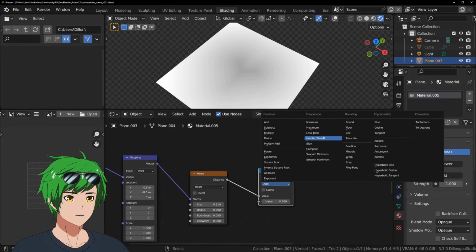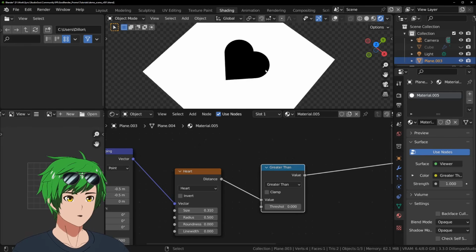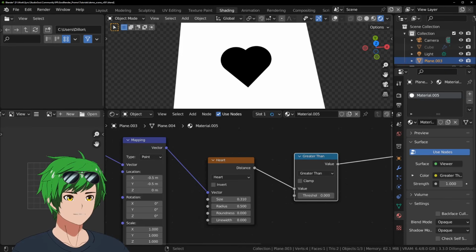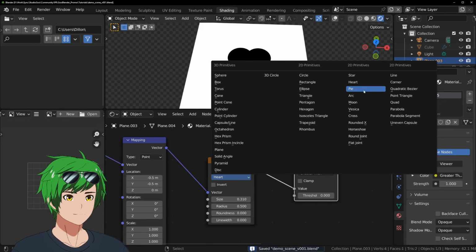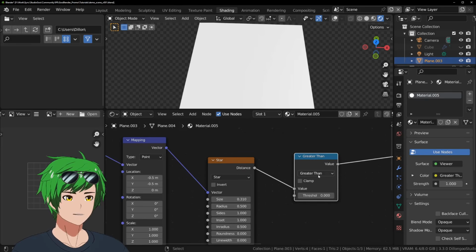Now, you can just do a quick greater than to have the actual shape be drawn and smooth. But yeah, look at that. This is infinite resolution. You don't have to worry about pixels or resolution or anything like that. So you can change this to whatever you want. We have a bunch of them here. I believe one of them is the star. Yeah, the star is a fun one.